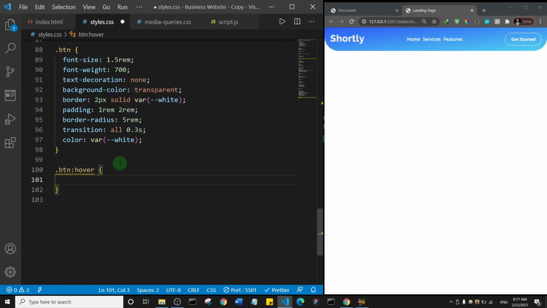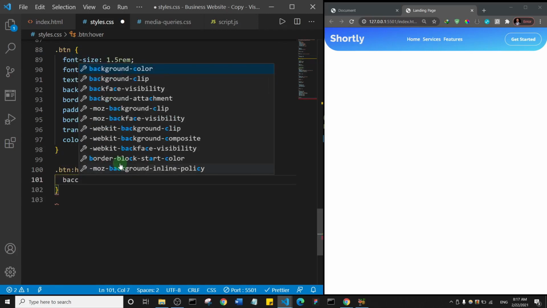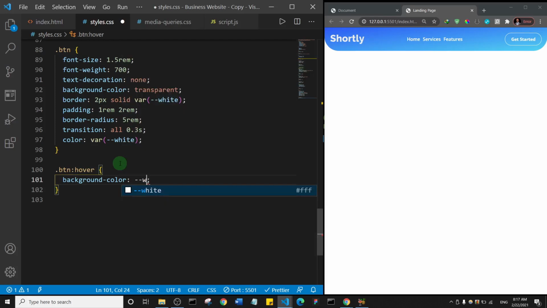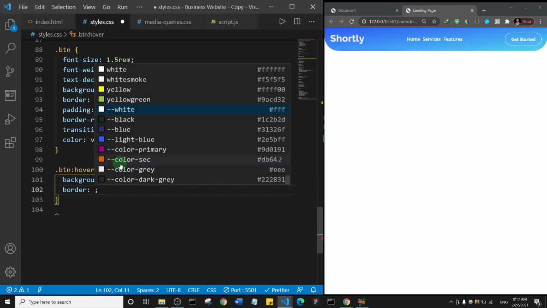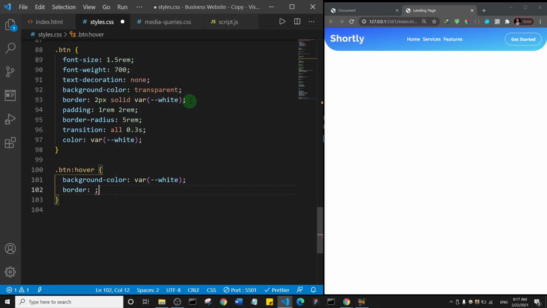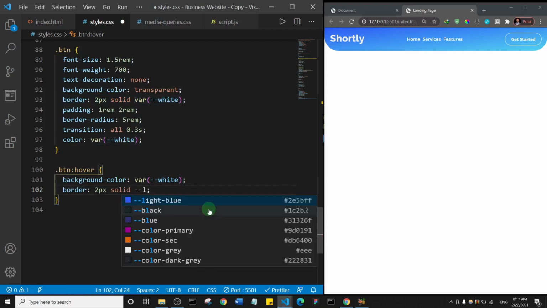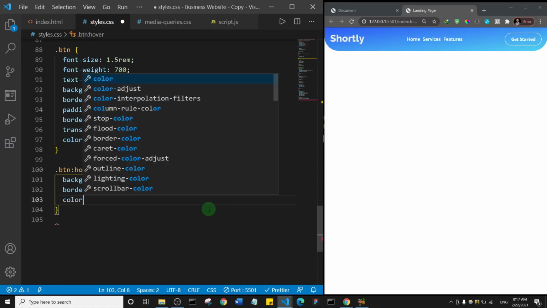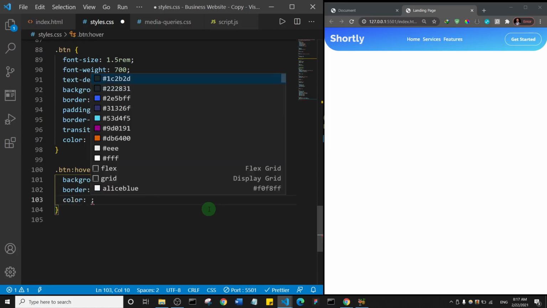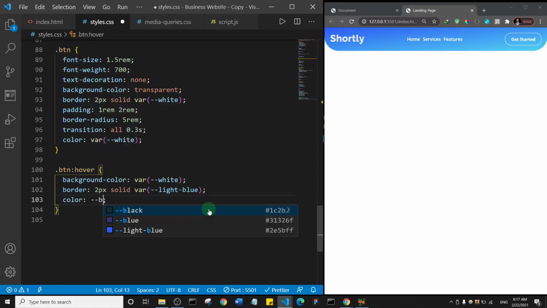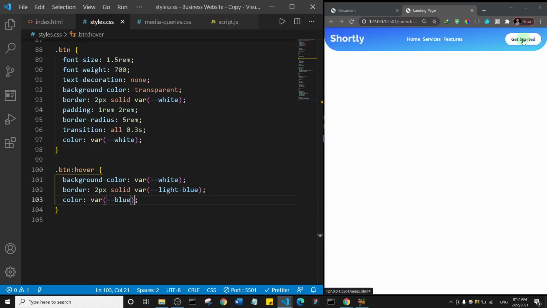Okay, so what do we want to change? First off, we want to change the background color to white. Then we want to change the border to, I can actually just copy this here. So copy and paste that in, and then I'm just going to change the variable color to light blue. And then the color of the text itself, I think we can just use blue. We have a blue actually, so blue, and save. So you see when we hover on it, it changes like so.